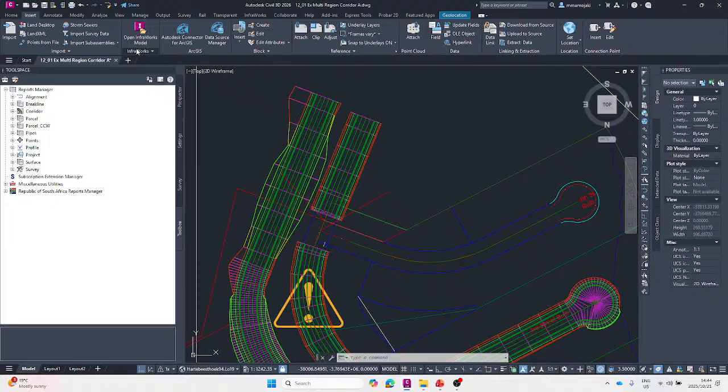And I know the import panel was there, but for Civil 3D, there are many things that are different from the AutoCAD one, which is your stormwater sewer, your import survey data, import sub-assemblies, as well as Land Desktop, and then LandXML, and then point from file import. And the other one is your ArcGIS, that is a new panel in the Insert tab, as well as the point cloud, that is also a new panel in the Insert tab for Civil 3D.